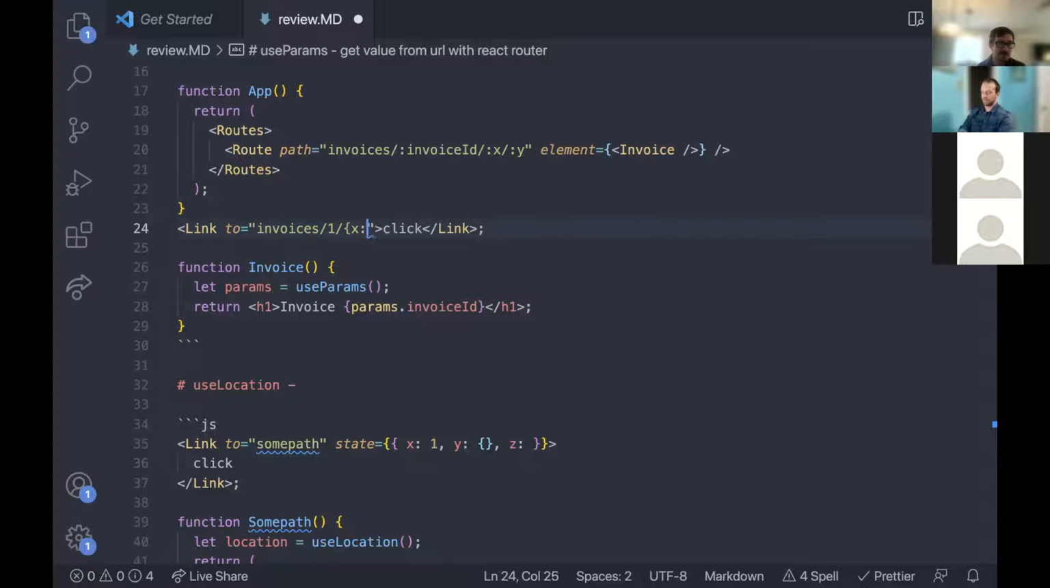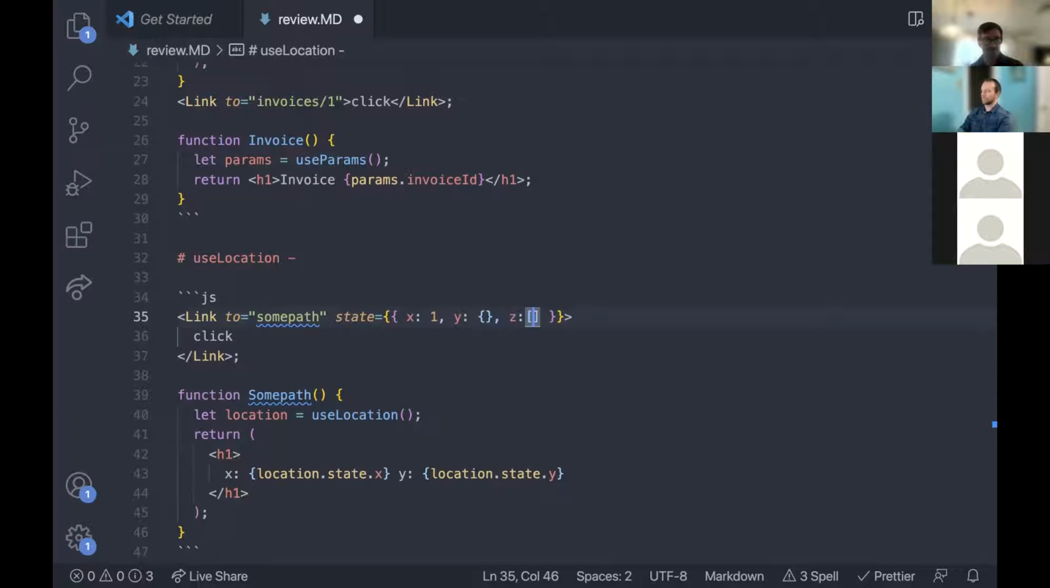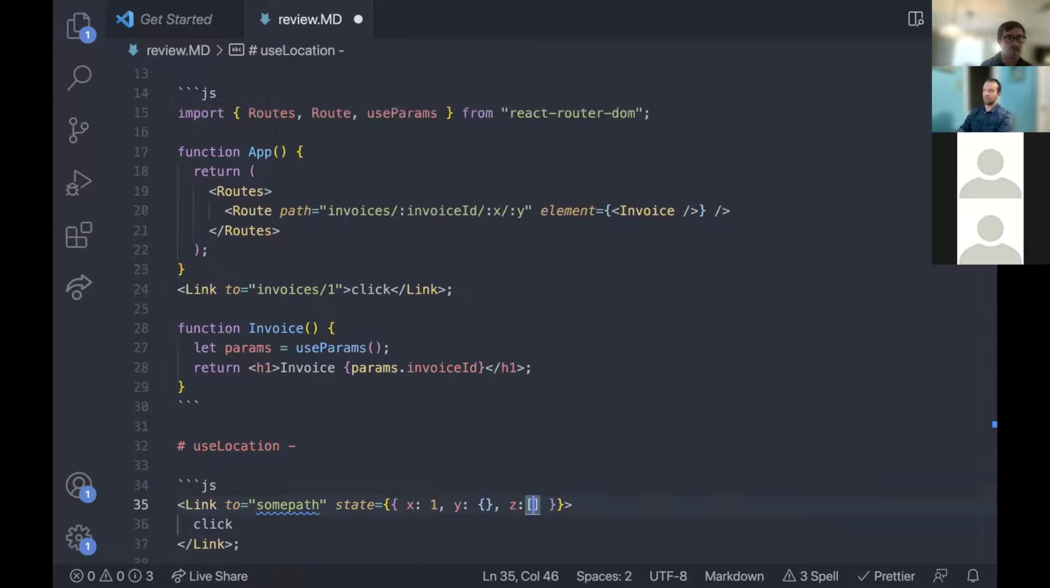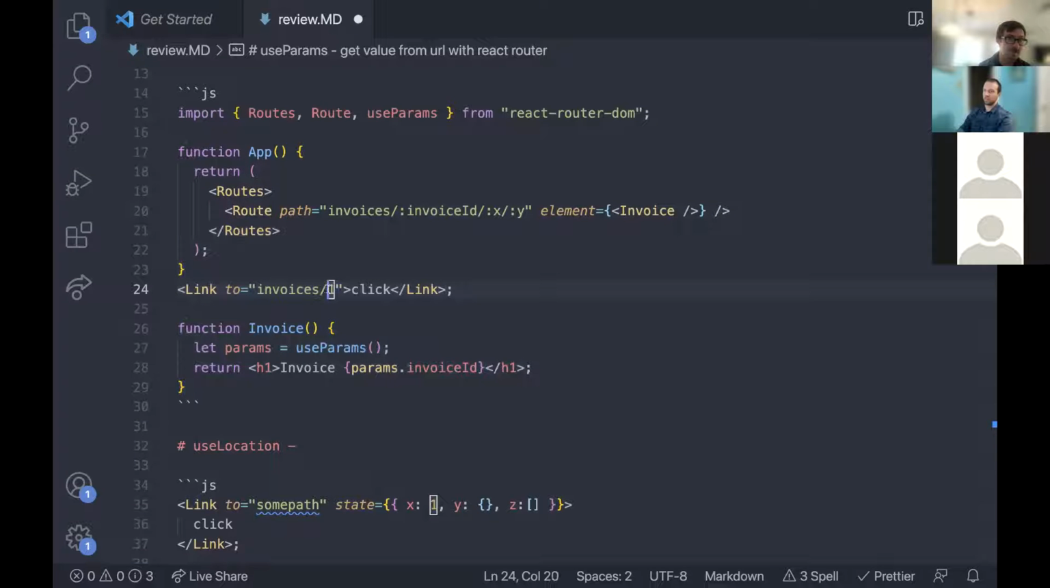So useParams is generally where you want to grab the ID, something that's a string or a number. State you're probably going to use if you want to send an object or an array down. I think the one you definitely want to know is useParams, because you're going to need to grab the ID so that you can do an Axios call to grab stuff. But this is just another way you could do that.